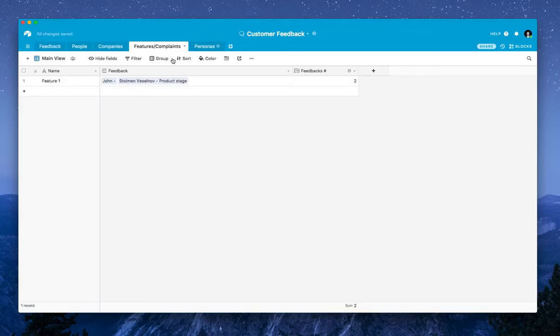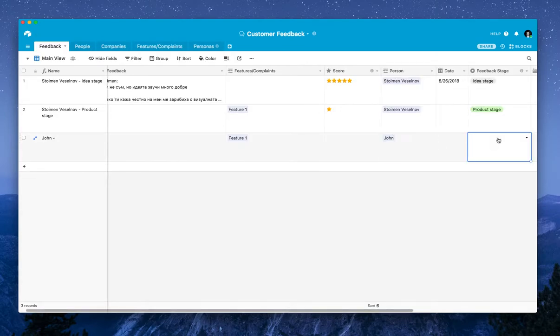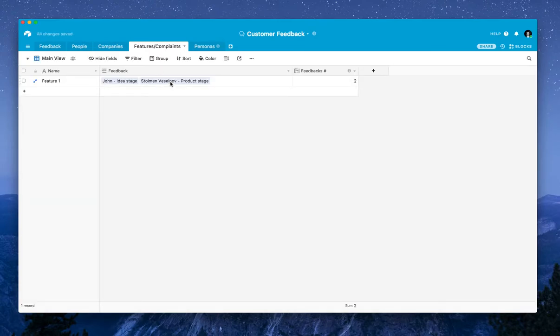Now again, I'm using the same link features in Airtable. So when I go to the features tab, I can see all the feedback sessions that are related to that specific feature. So you can see the feedback sessions here, and accordingly the people that requested that feature. So this is quite handy.